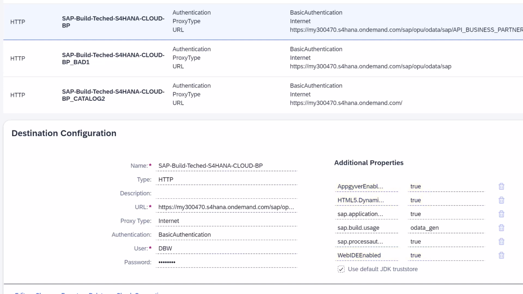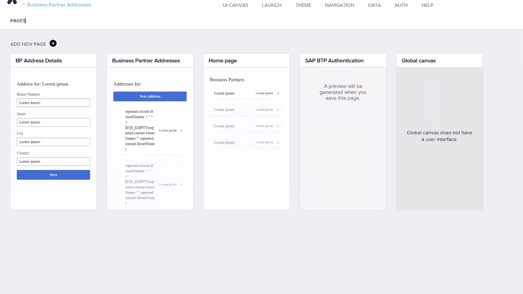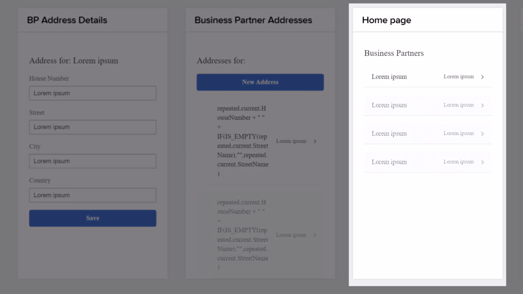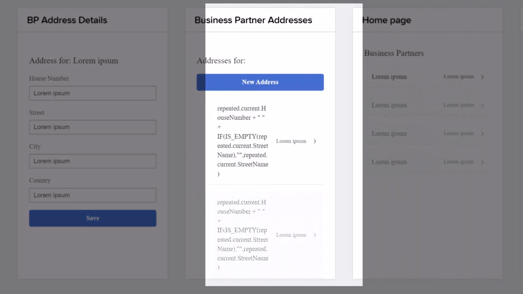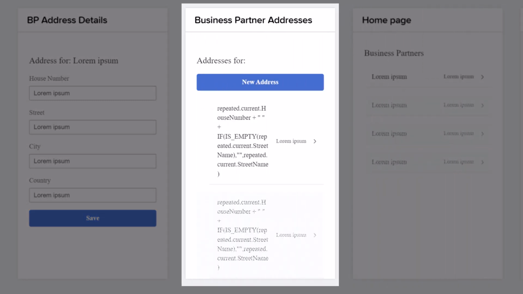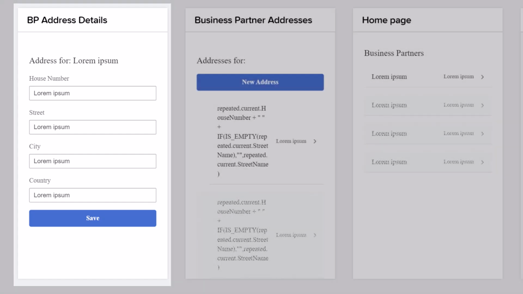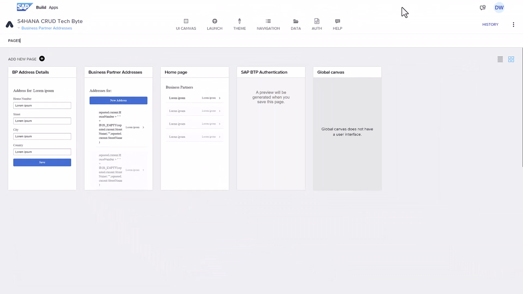And let's look at the app that we want to build. We're going to build a simple app with 3 pages. The first page will let us select a business partner. Then we'll get to the business partner addresses. So from a business partner, we will be able to click and see its addresses. And then we can click on one of the addresses and update it. Or we can click and say that we want a new address. So that's what we will build. So let's do it one by one.